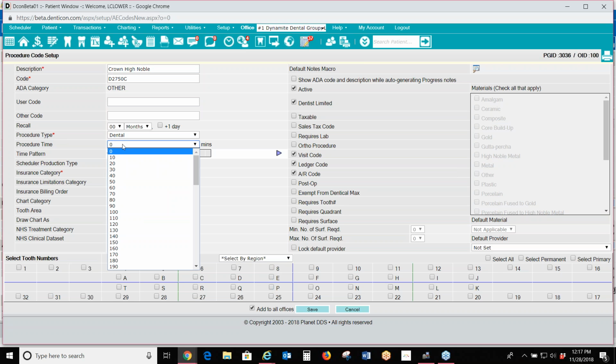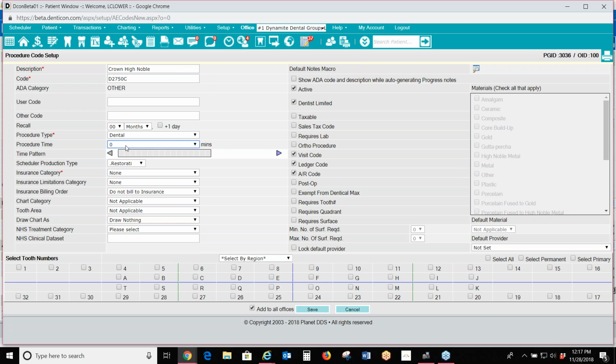The procedure time. Now, some offices find this useful to use if you have a procedure and you know that every time you do this procedure, you're going to use 60 minutes or 90 minutes. You can go ahead and make that part of the process right here. And that way, when the front desk is scheduling, it's going to require them to put this procedure in the right time period. The scheduler production type, you can choose that here. Every office has their own unique scheduler production type set up.